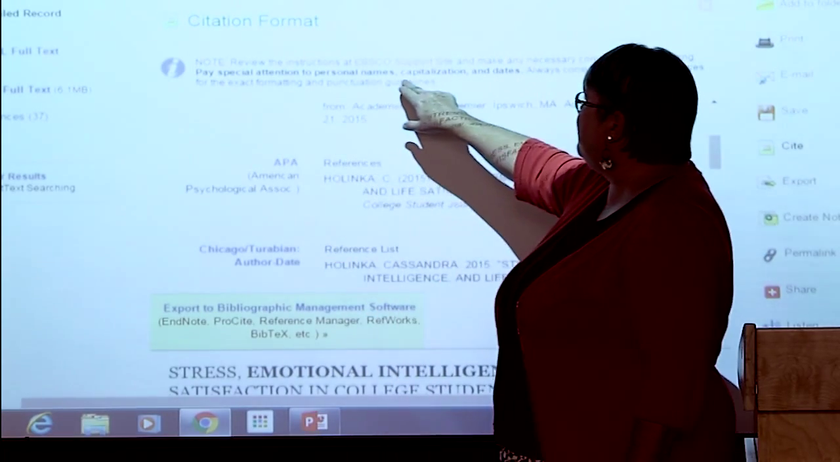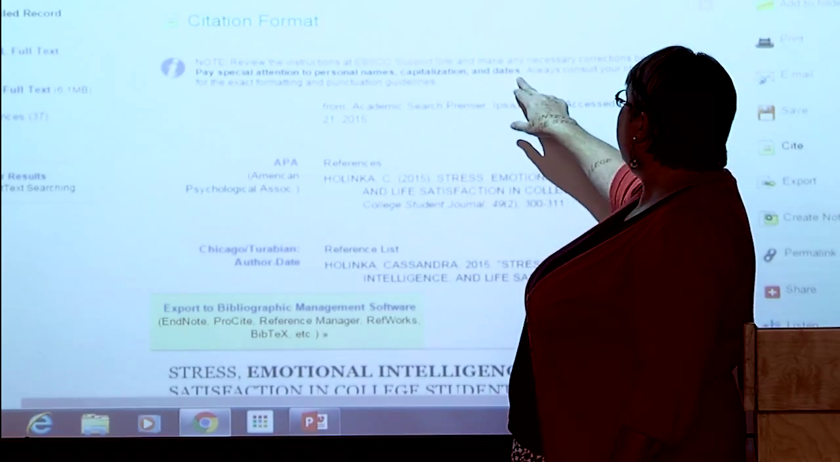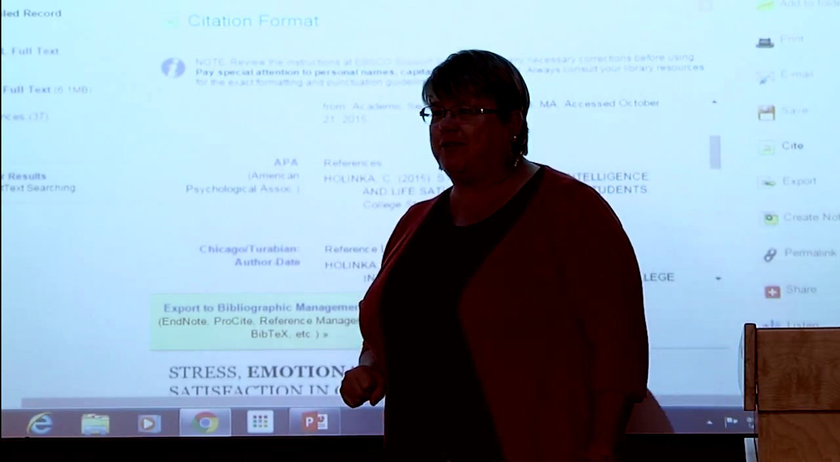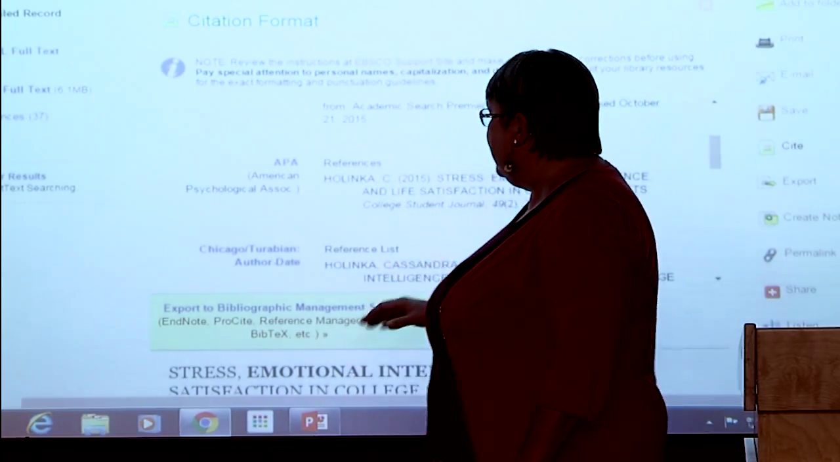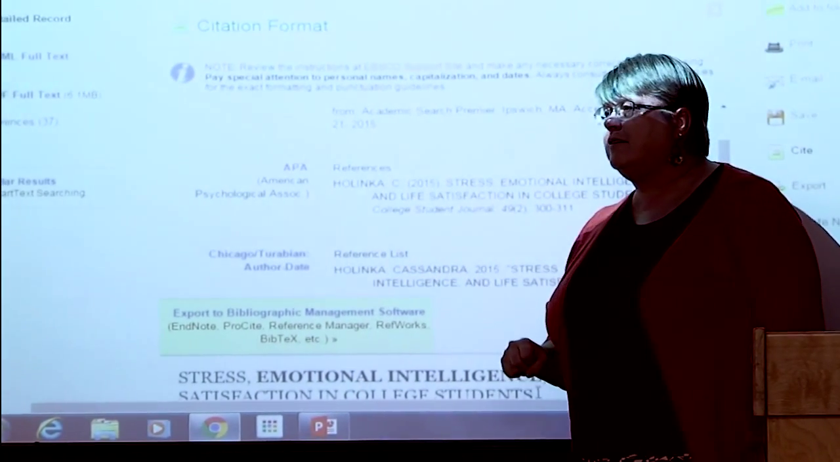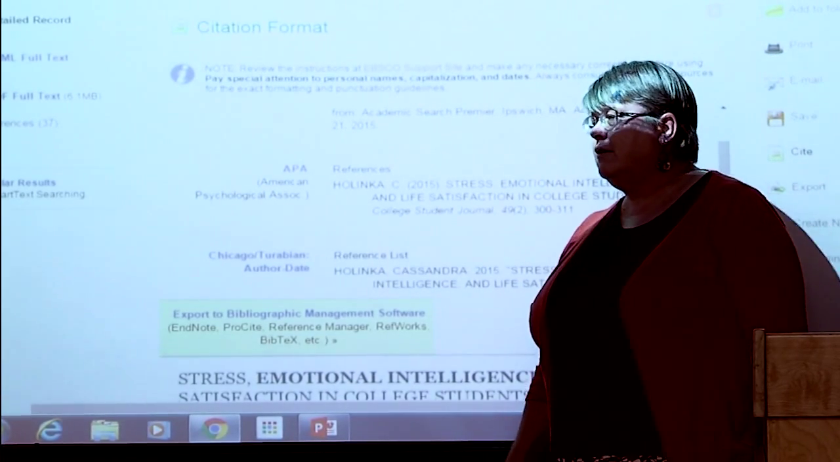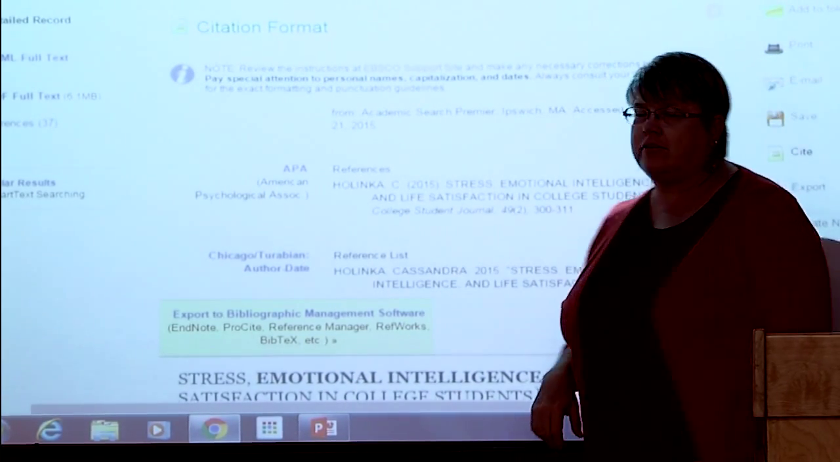So that's why really looking at those matters, and they have the same note right here. Pay special attention to personal names, capitalization, and dates. Always consult your library resources for exact formatting. So once again, I could copy and paste that, but I would need to make changes to it so that it would be correct. Because the way it's typed out here, it's not totally right.